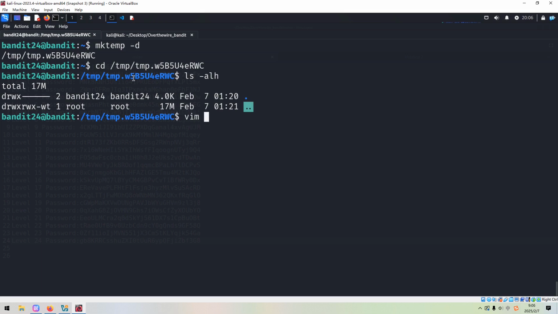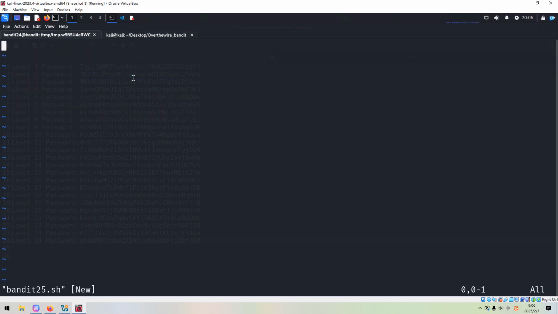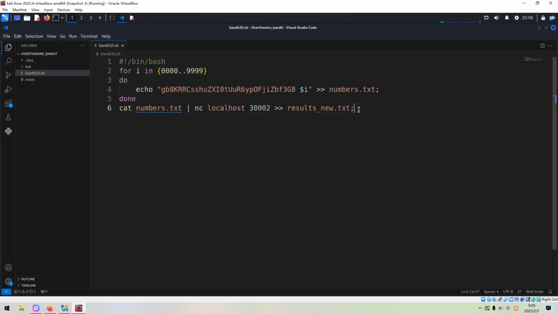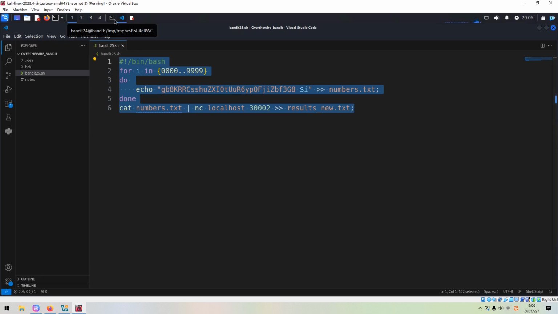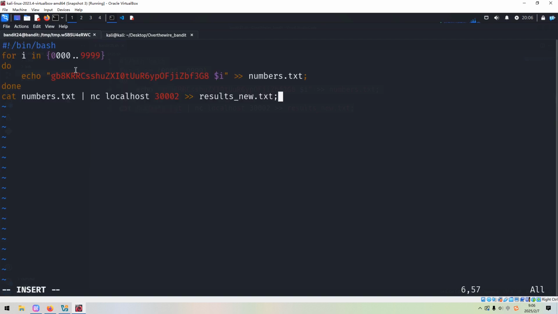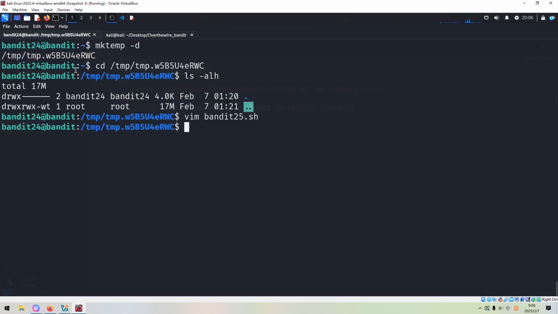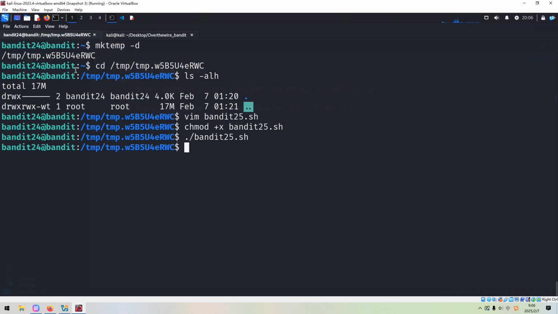Nothing in it now. So now we can use a name like bandit25, and press the key i to insert something. We can copy from VS Code locally, and now we can paste in here. Right, and quit, and we can change the mode. We can make it executable, and then we can run it. Let's press enter.